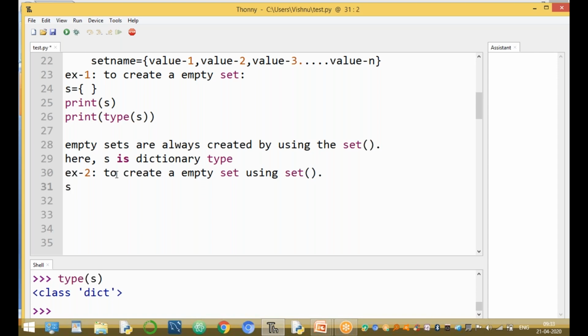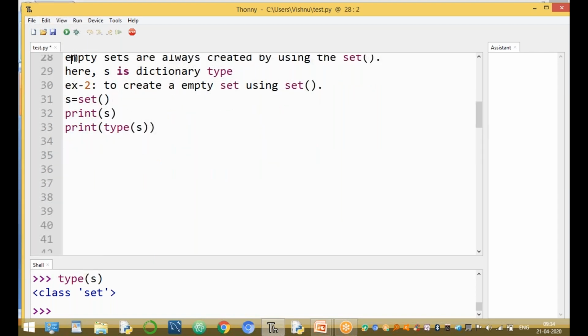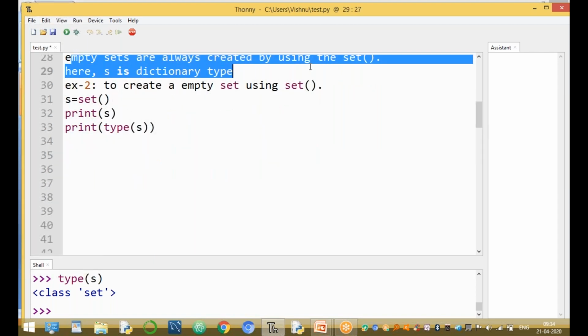Please observe. Now here, creating a set: s equal to set(), and print the value of s and the type of s. Here the set function takes empty parentheses without any argument. Now s is a set type. What is the type of s? Type of s is set type, because empty sets are always created by using the set function only.